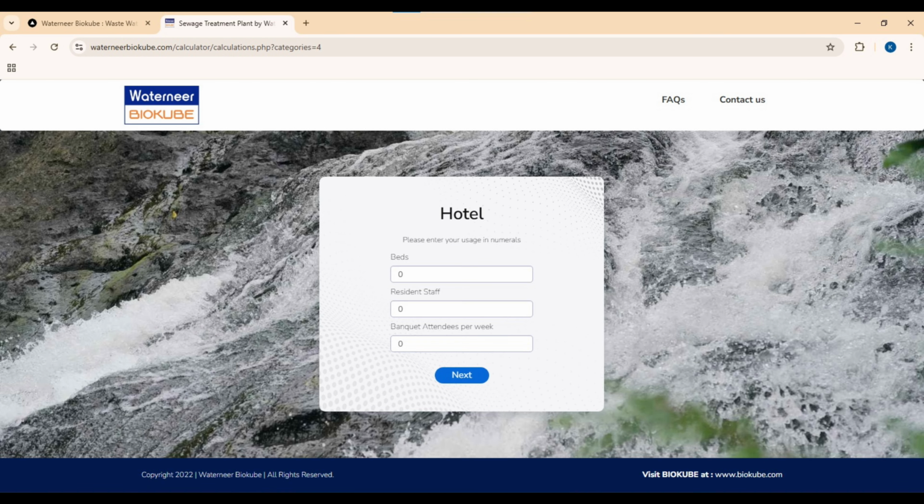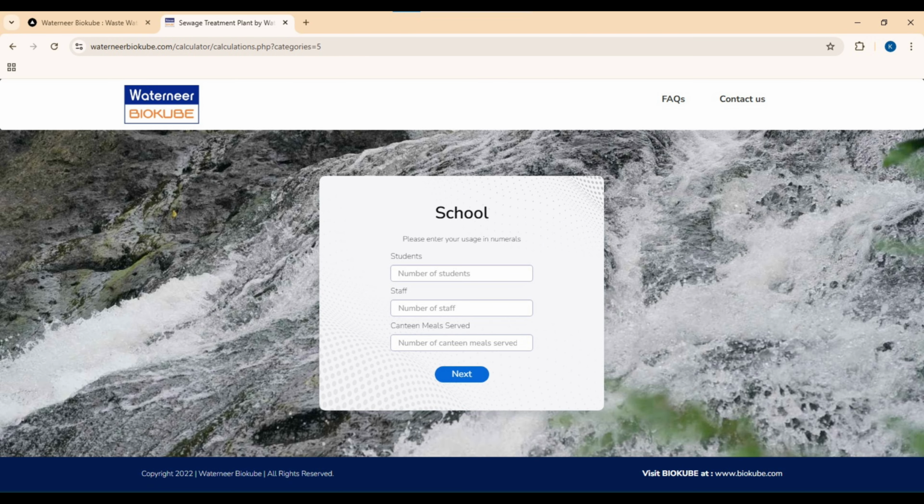For hotel, detail total beds, resident staff, and banquet attendees per week. For school, include students, staff, and canteen meals served daily.